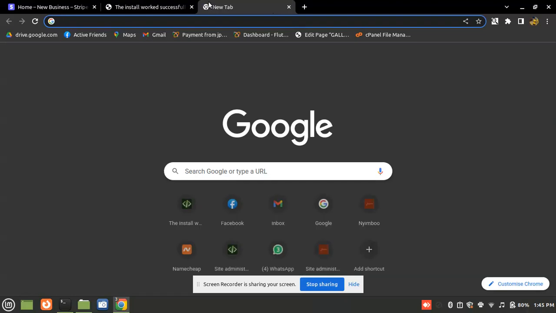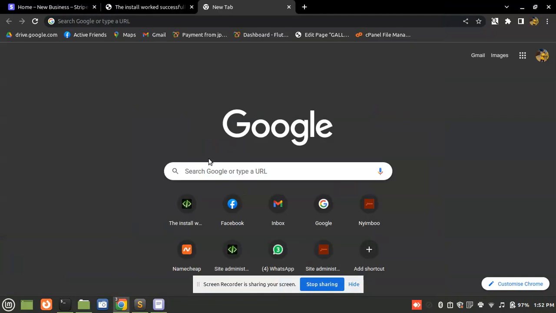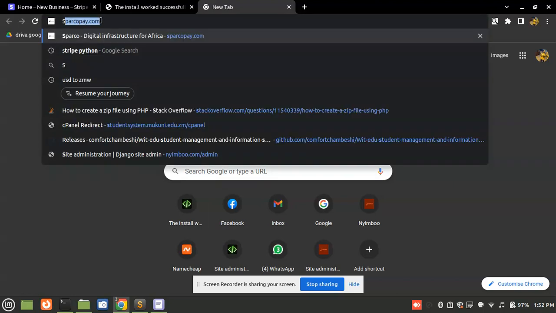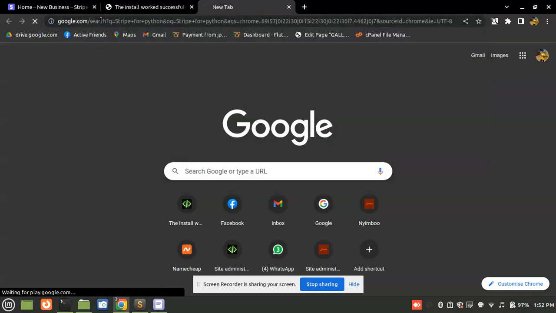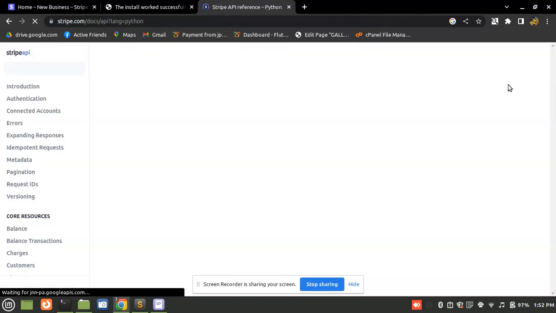So now what I'm going to do next is search for the Django Stripe extension. Just a minute. All right, gang. So we have to look for Stripe Python. Stripe for Python. We need to install Stripe for Python with pip.